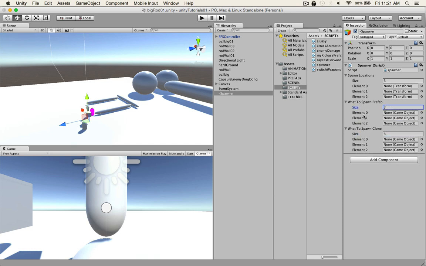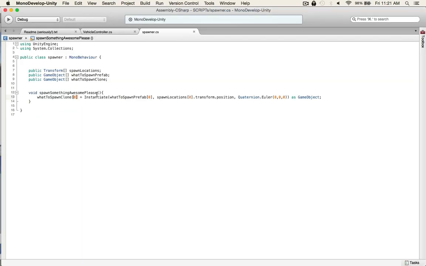Size, element 0. So it looks like it's the first one, but it's actually 0. The arrays start at 0. So there you go. Now we need to plug some of these things in. Got to plug them in.